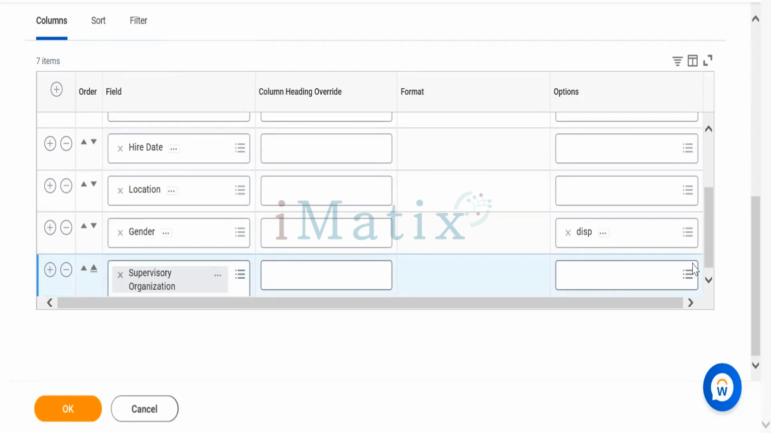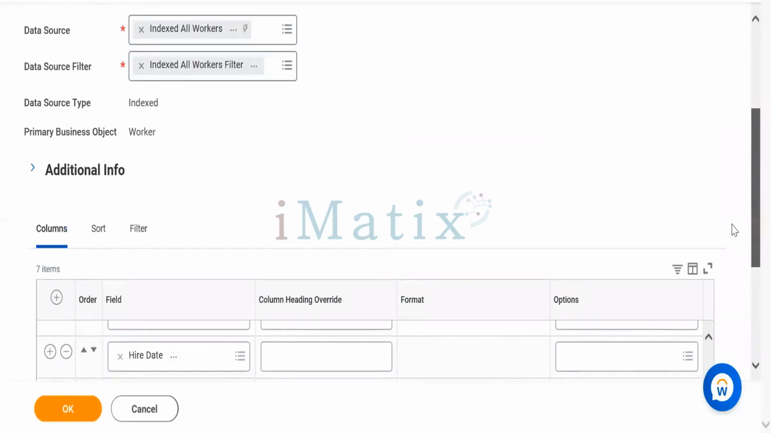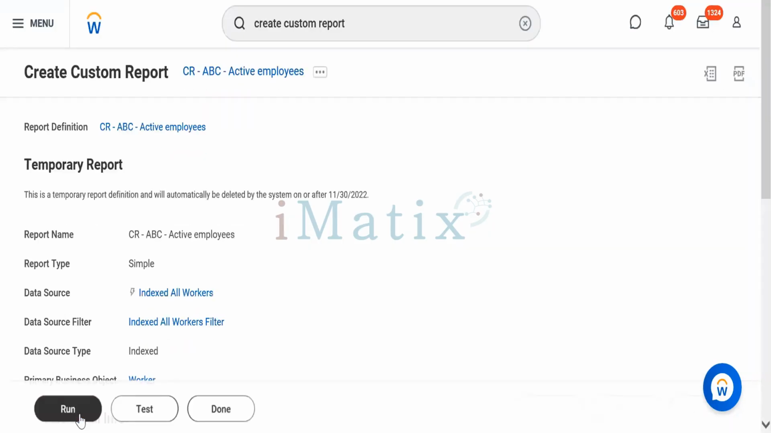Now I'm running this report. My requirement is to have all workers, all active employees. I've not added any filter. We'll see how this data comes. After this, we'll see what changes we can make to this report in order to get active employees. Now running this report.